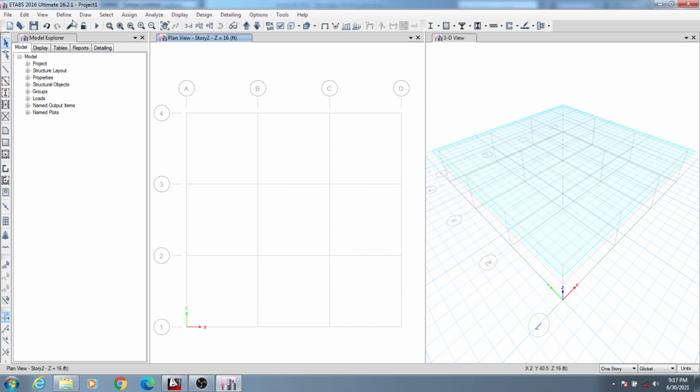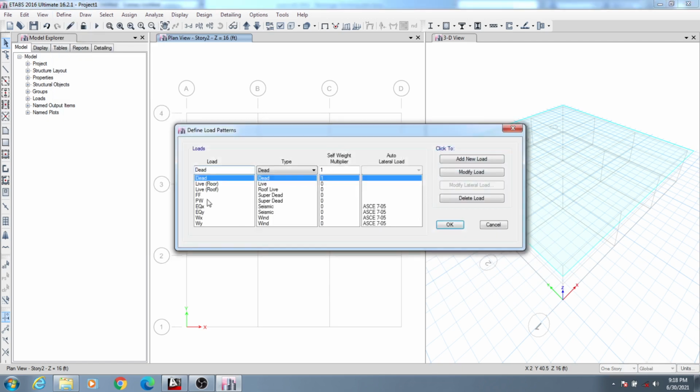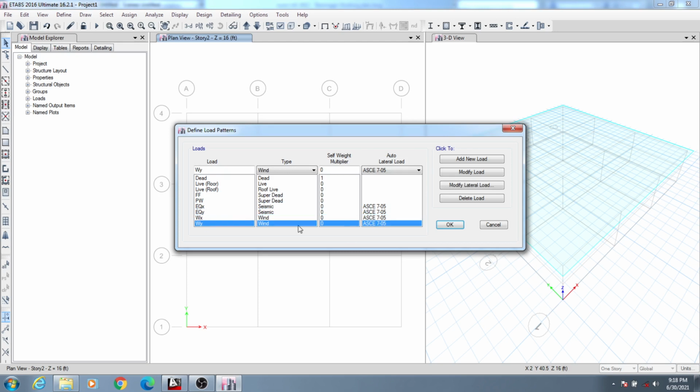When everything is okay, again I'll go here to Load Patterns. I'll click here and see, I have already defined dead, live, roof live, live, floor finish, partition wall, earthquake X, earthquake Y, WX and WY. I'll use ASCE 7-05 for both earthquake and wind load, and I'll modify those loads after completing our model.